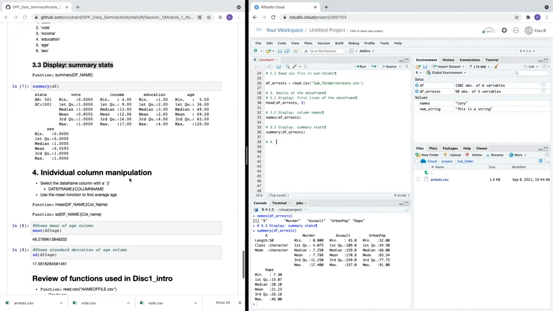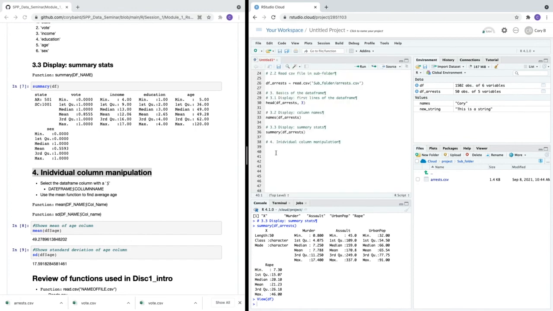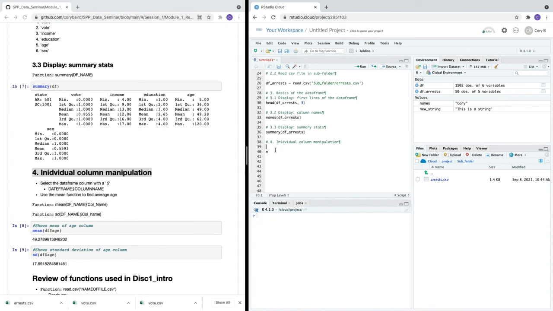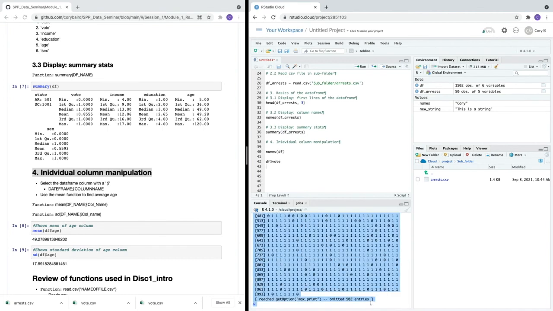Now I want to move on to individual column manipulation, or just basically accessing columns. It's just an overly fancy way to say it. If you want to grab the vote column in the df data frame, it's actually pretty easy. You just type in df and then a $ sign and the name of the column. If we forgot our column names, we can use that names function. Okay, now we know those are the names. So let's do df$vote. And now it prints off that column, all the data for that column.